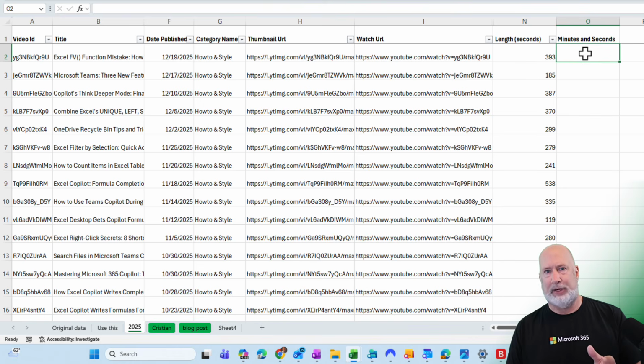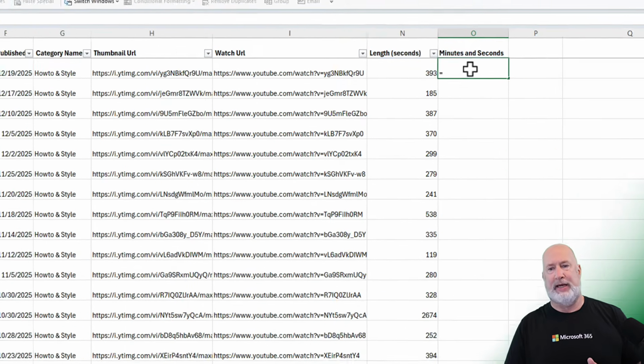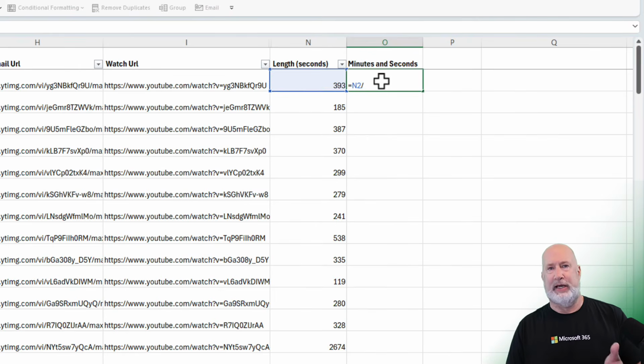This method is okay, but it's not really what I want to do. I'm going to take the 393 seconds in this example and divide by 60 seconds in 1 minute. And that gives me 6.55. Please don't read that as 6 minutes and 55 seconds. That is incorrect.